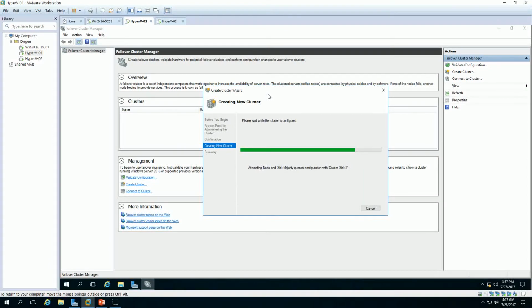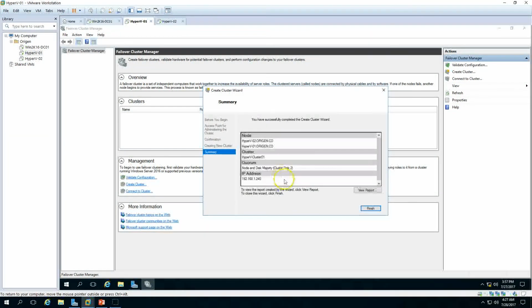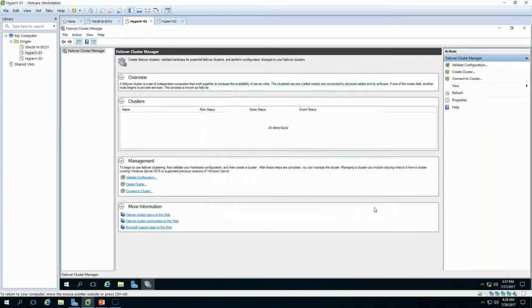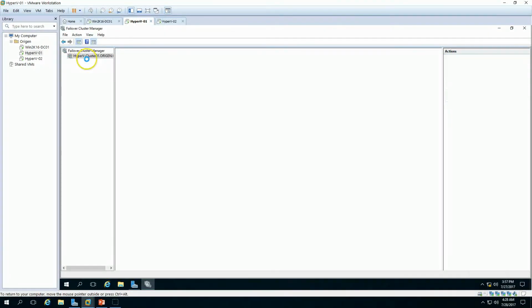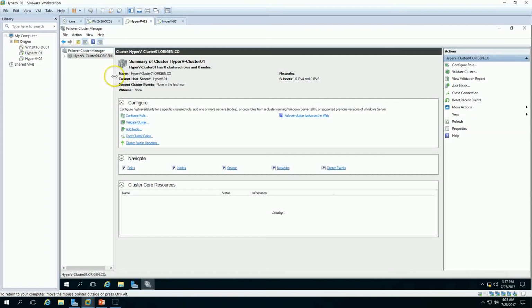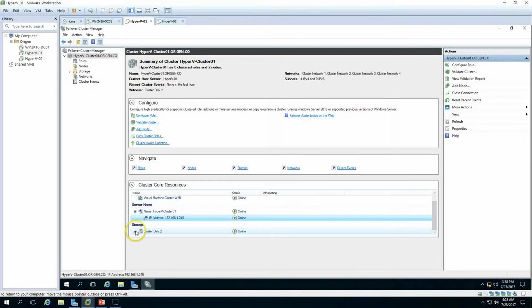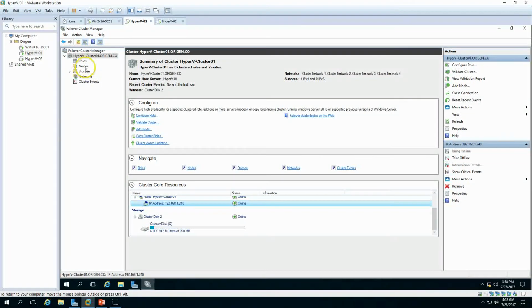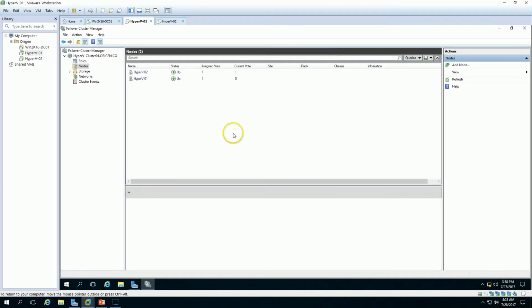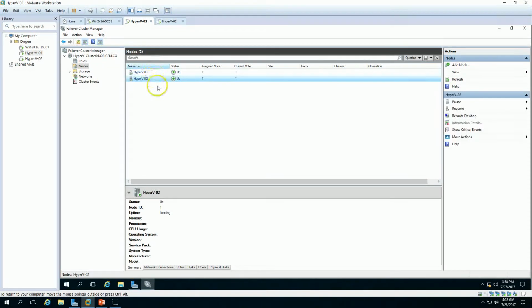So we are done. You have successfully completed the Create Cluster Wizard. Click on finish. Now you can see Hyper-V cluster 01 is created, and you can see the details here, the cluster name given, and cluster disk. If you click on nodes, we can see both the nodes here, Hyper-V node 1 and Hyper-V node 2. So finally we have validated and created the cluster.